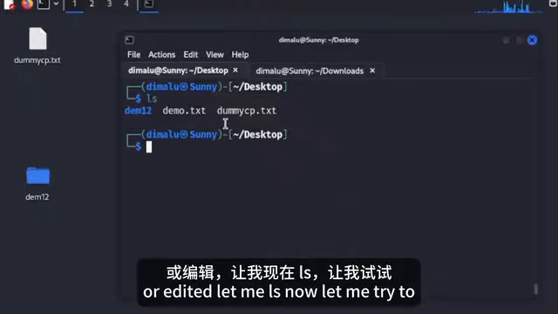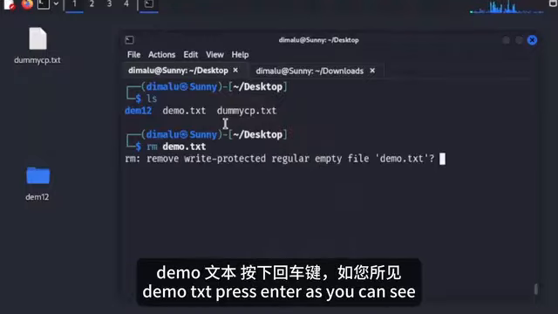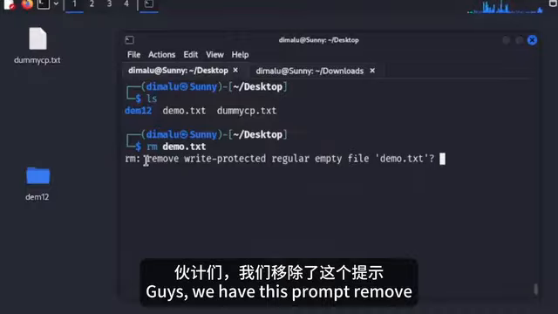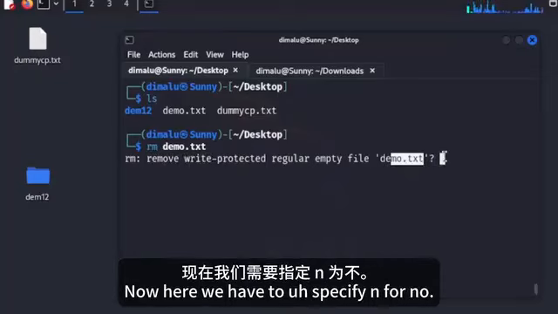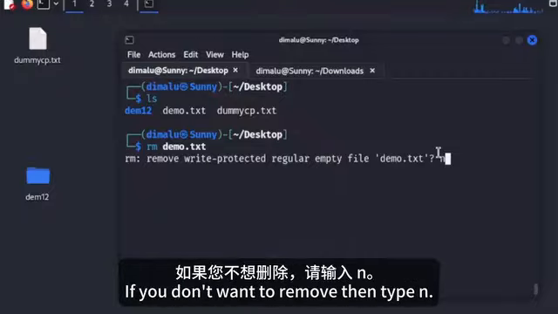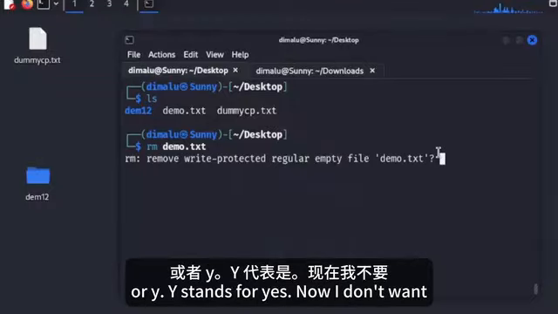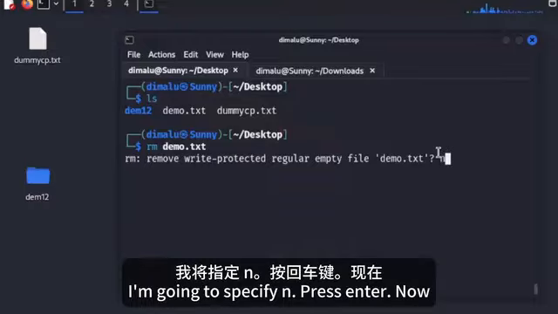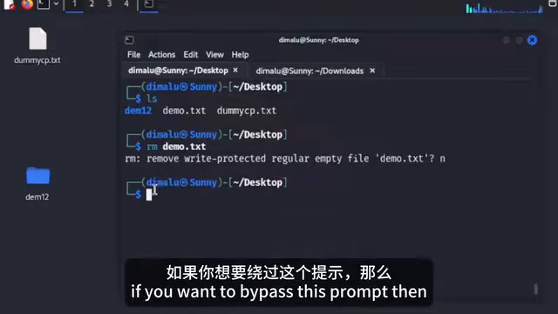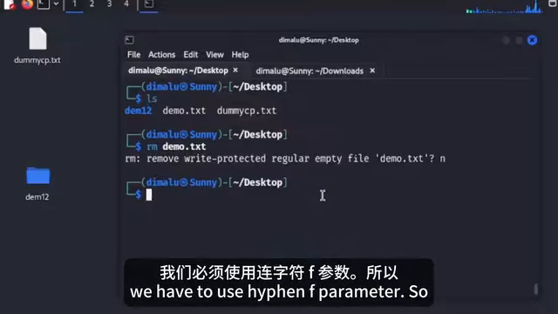Let me ls. Now let me try to remove it with the default rm command, rm demo.txt. Press enter. As you can see guys, we have this prompt: remove write protected regular empty file demo.txt. Now here we have to specify n for no. If you don't want to remove it, then type n, and if you want to remove it, then type yes, or y stands for yes. Now I don't want to remove this demo.txt file yet, so I'm gonna specify n, press enter.